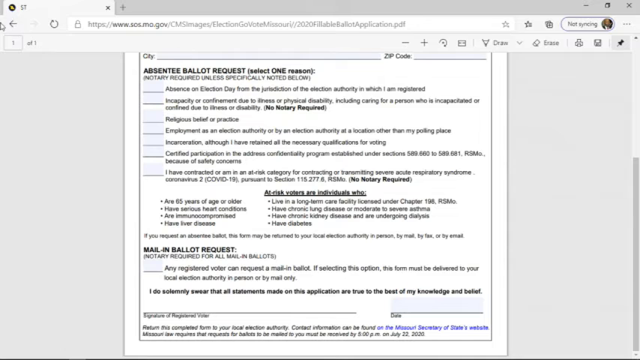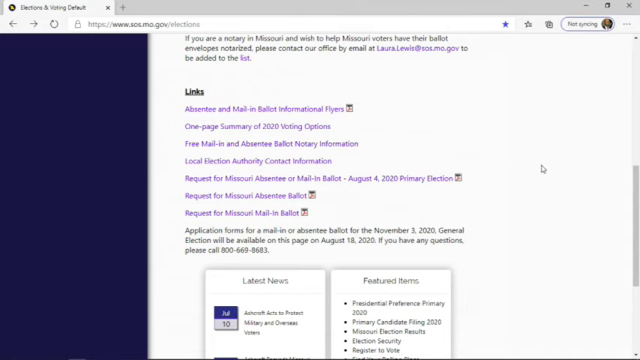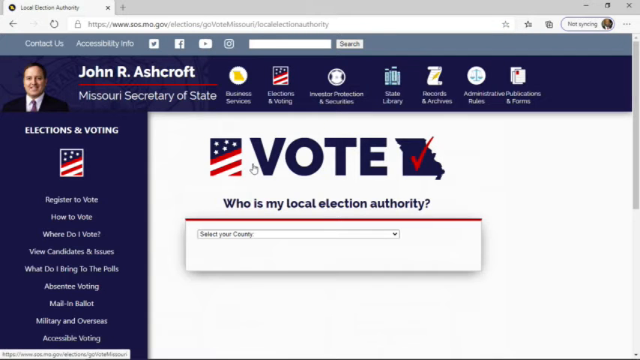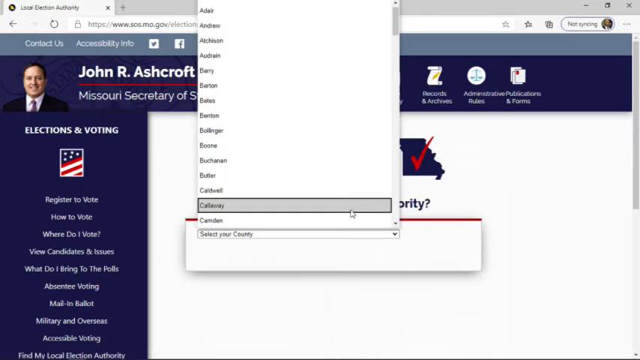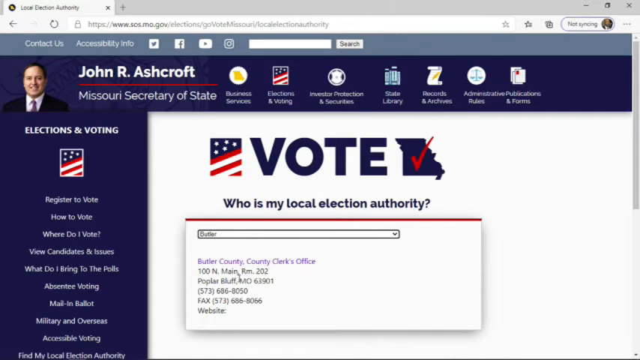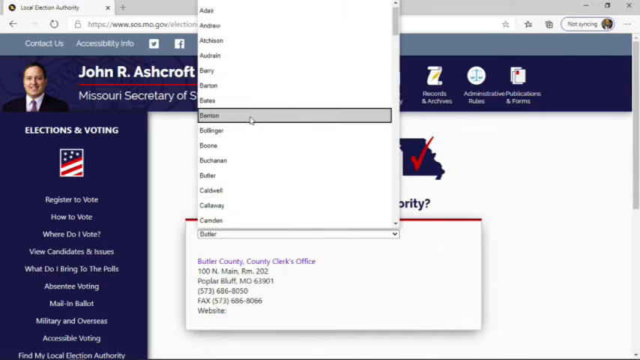So that's this application. Again, this is a combined application that would apply to the August primary. So we want to next go to the local election authority contact information, and this is where you find out where to send your application. If you pick your county, it's going to give you the information as far as where to return your ballot request. There's also contact information, phone or fax, and if there was a website for your county, that would be listed here as well. And you can see that.